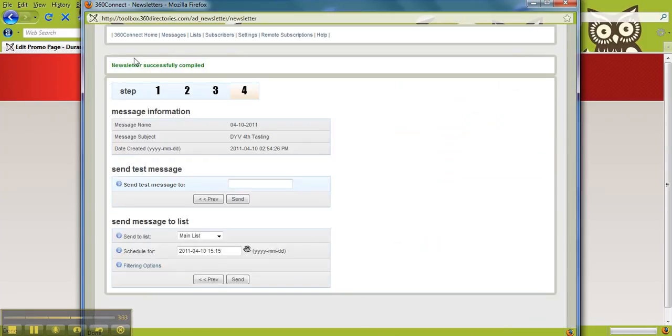So now it says that your newsletter was successfully compiled. This is the last step. This is now where you're going to send it to your subscribers. It does give you the option of sending a test message. And so in this case, and I would highly recommend doing this, type in your own email.